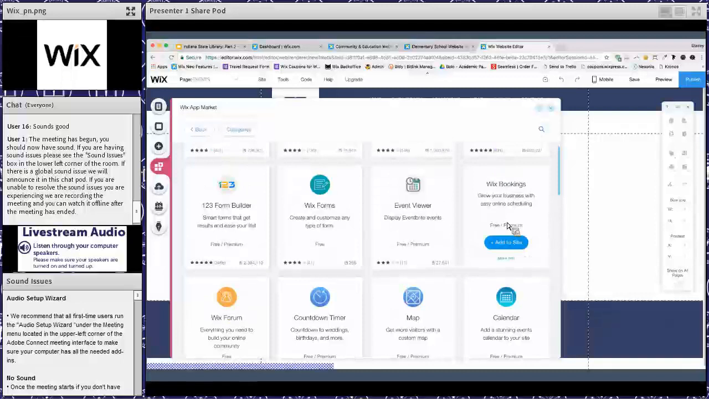Wix Bookings, that's what I mentioned. If you're having classes or one-on-one sessions or a book club or something like that, this is a way to coordinate with your personal calendar and have people book appointments or even recurring group classes and things like that.